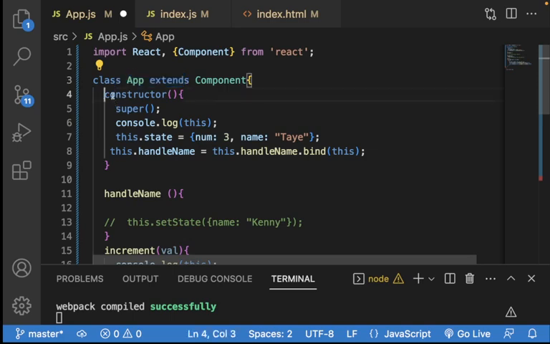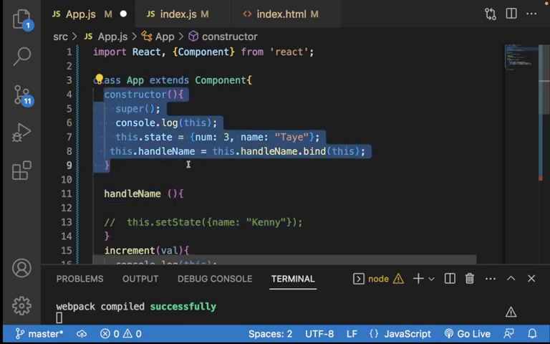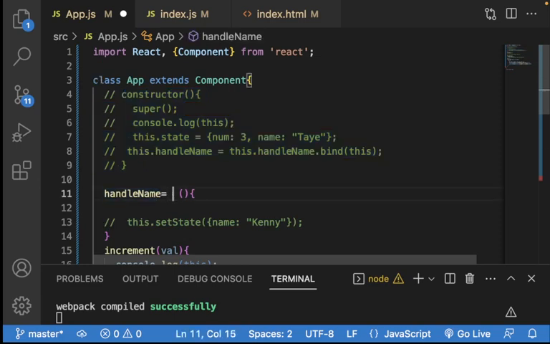Okay. Yes. Sorry, maybe I'm confused. Let's go back to ES6.